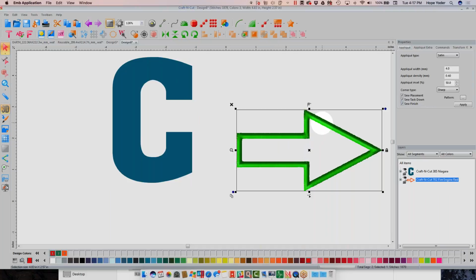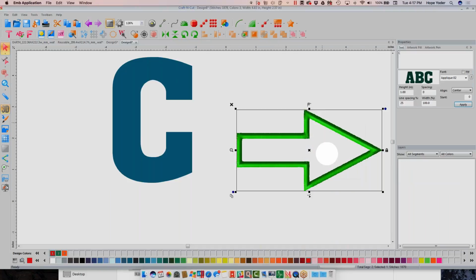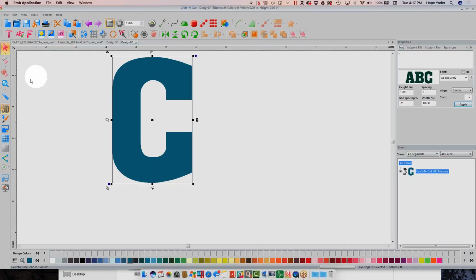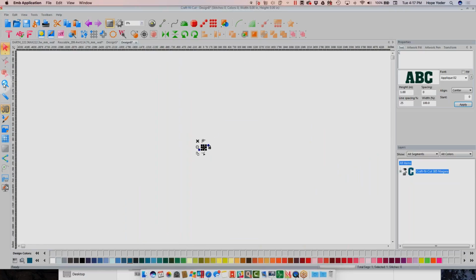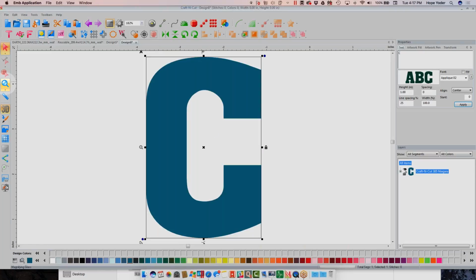So let's delete this triangle. I'm sorry, triangle. Let's delete this arrow, and let me show you how easy it is to turn this into anything you want. So I have the C selected, and I'm going to right click with my mouse. And when I do, you'll see something called break up text.